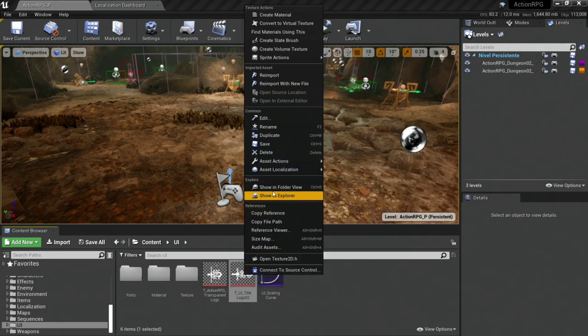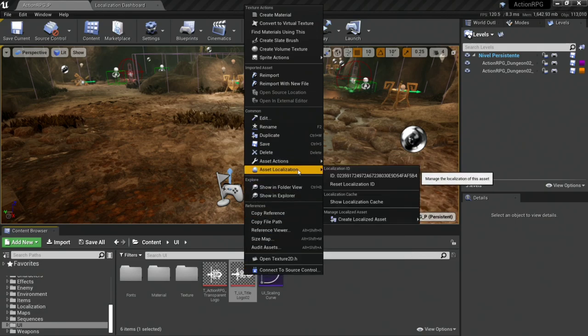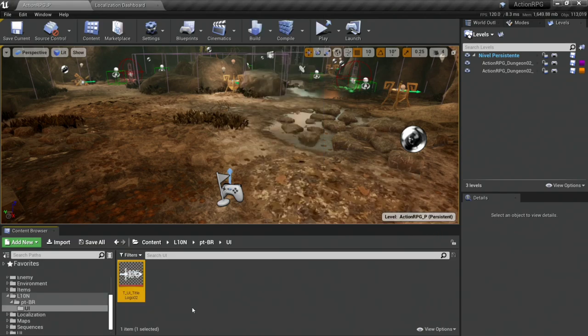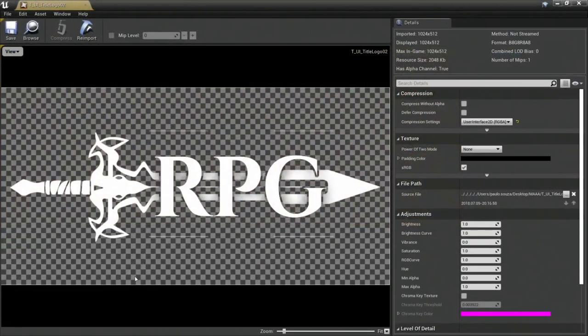You just right-click the asset, go here to asset localization, and what you're going to do is create a localized asset. So I'm going to create a localized asset for Portuguese, and the engine does everything for you. I can just go here and export this file and the changes to it.